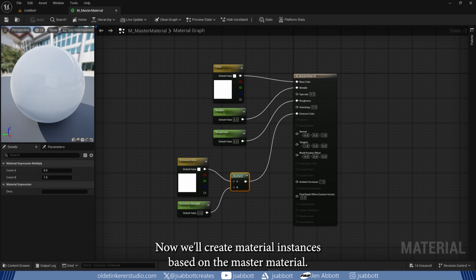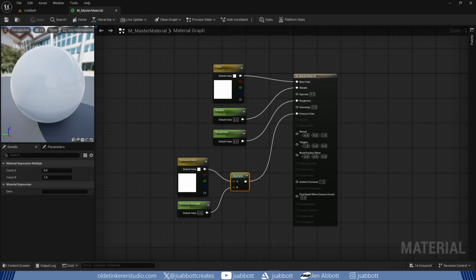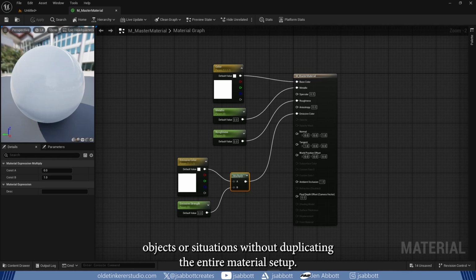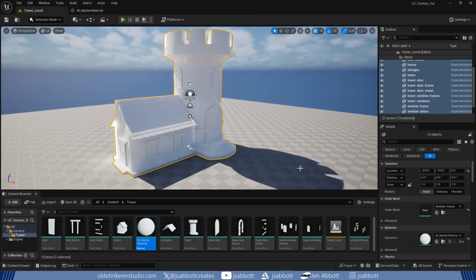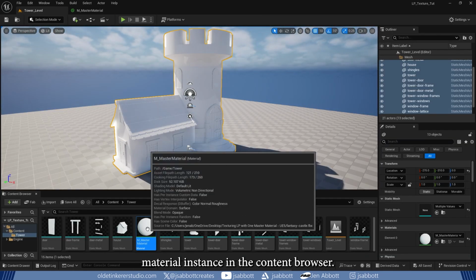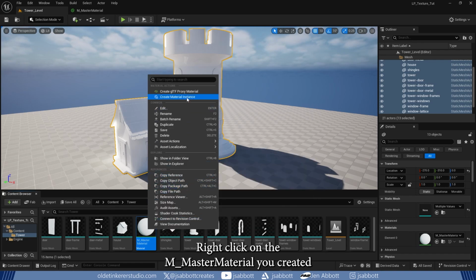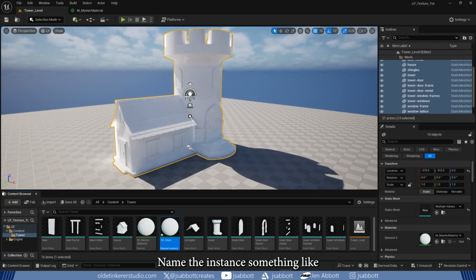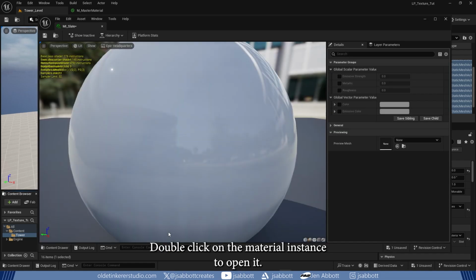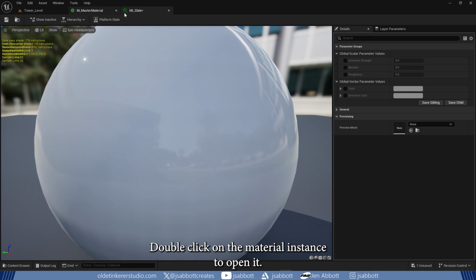Now we'll create material instances based on the master material. This allows us to tweak individual parameters for different objects or situations without duplicating the entire material setup. So let's create a material instance. In the content browser, right-click on the M_master material you created and select Create Material Instance. Name the instance something like MI_slate. Double-click on the material instance to open it.